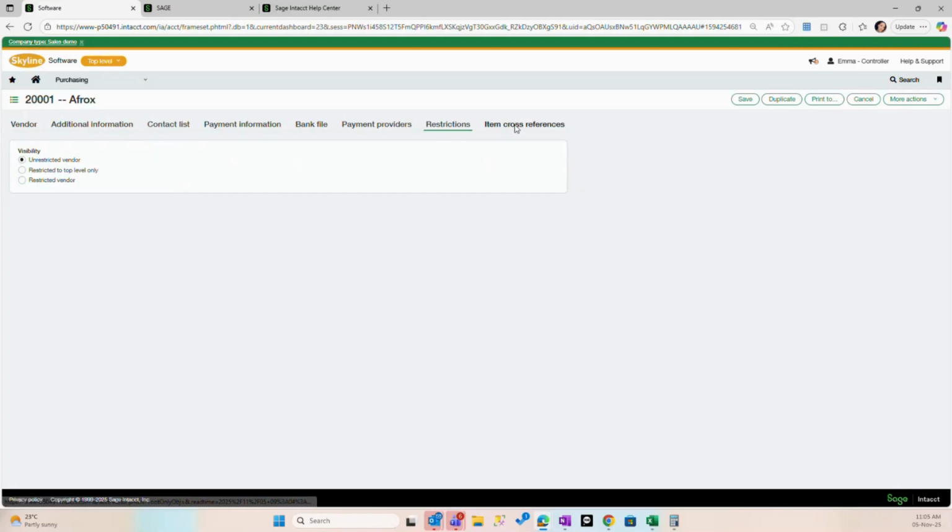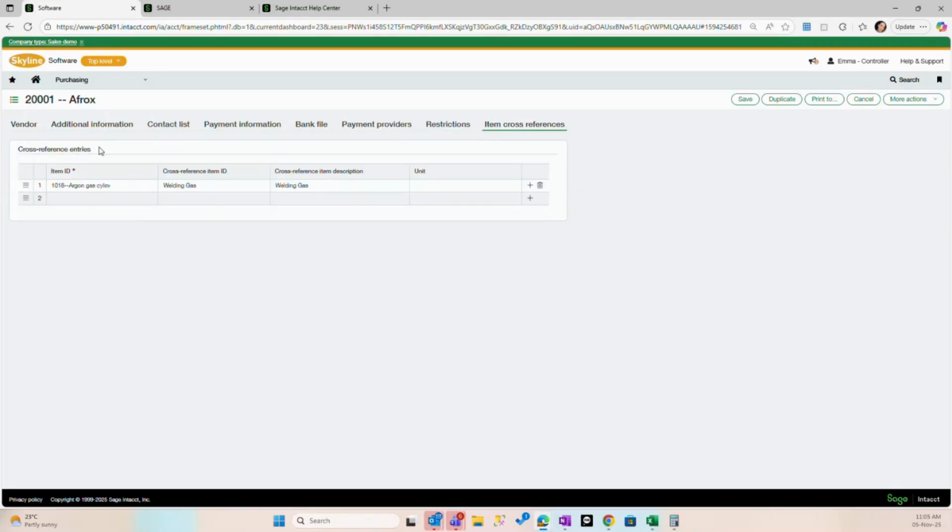The item cross-reference, we can then say, okay, from Afrox, internally, we are buying argon gas. It could be different per specific industry, but what Afrox calls it is welding gas. That's where the cross-reference comes in. Then if you have a new employee who is not sure what argon or welding gas is, they are limited in making mistakes, because the system gives them exactly what we call it internally compared to what our supplier calls it, right?